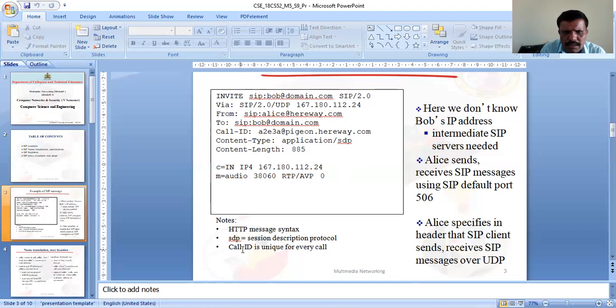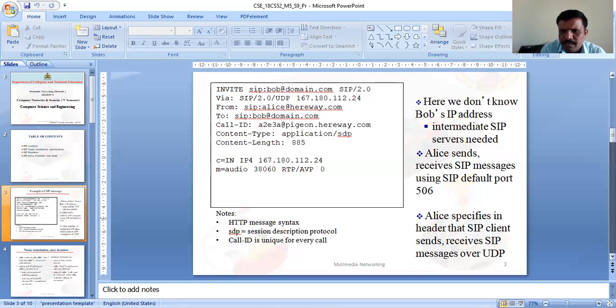A call ID is a unique ID for every call. For every call, a unique ID will be generated, like this, hereway.com. To establish the call between Alice and Bob, one unique ID is provided. With this call ID we can identify which communicating parties are conversing with each other. So it is a unique ID for every call.